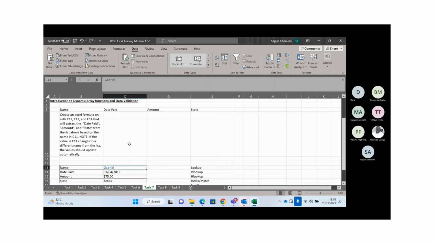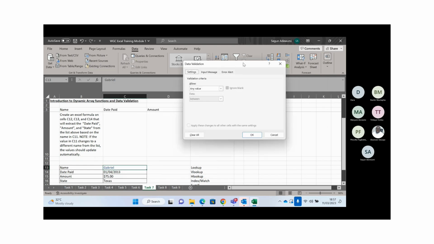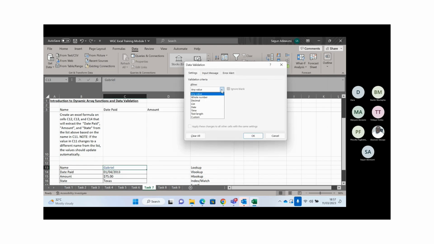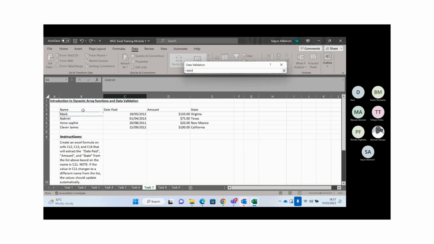Okay, let me do that again. You come to your data ribbon. You come to this thing here. When you hover on it like this, you will see data validation. Click the drop down arrow and click on data validation. And then we want to create a list. You click on list. Where is the source of the list? You can type it in, and you can also decide to highlight the list like this.